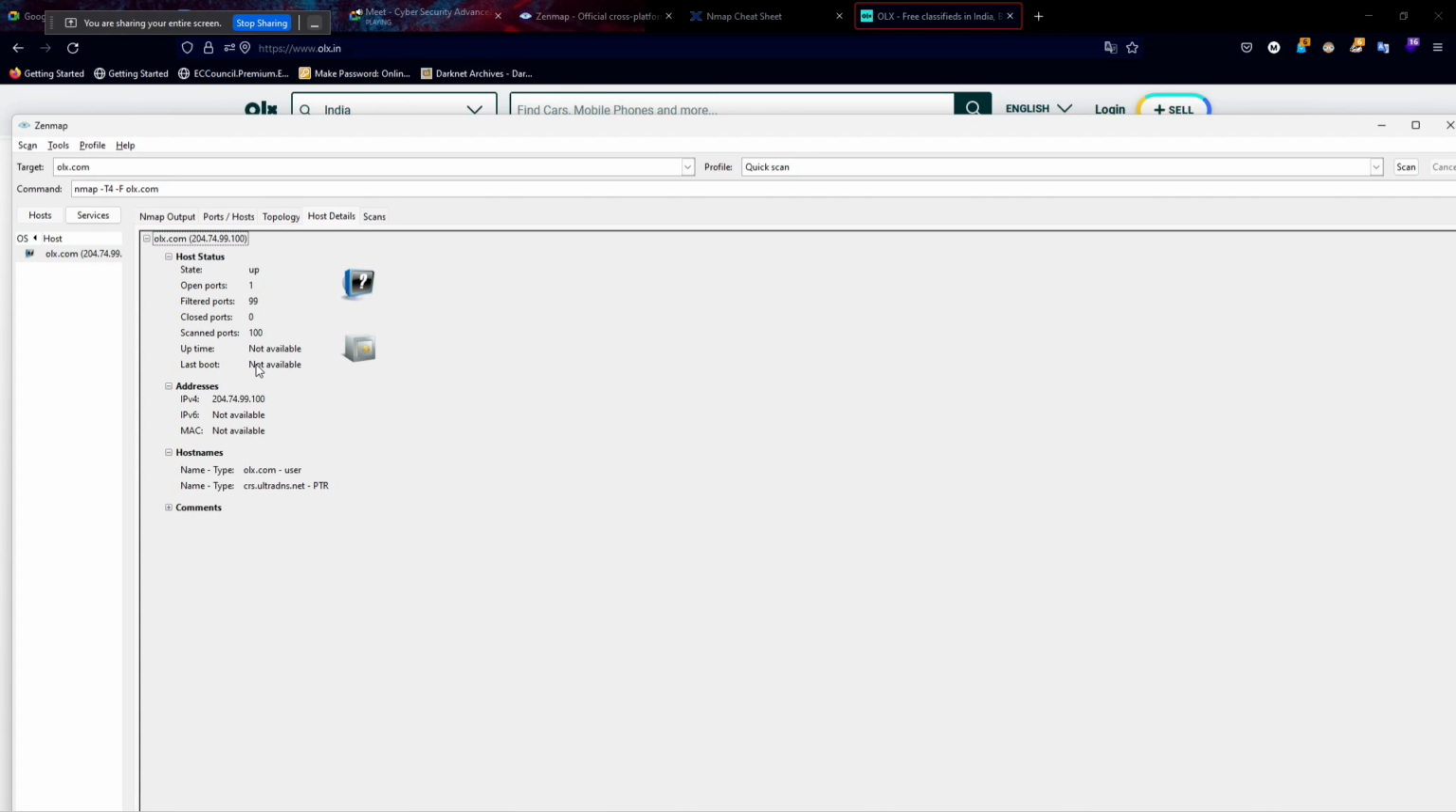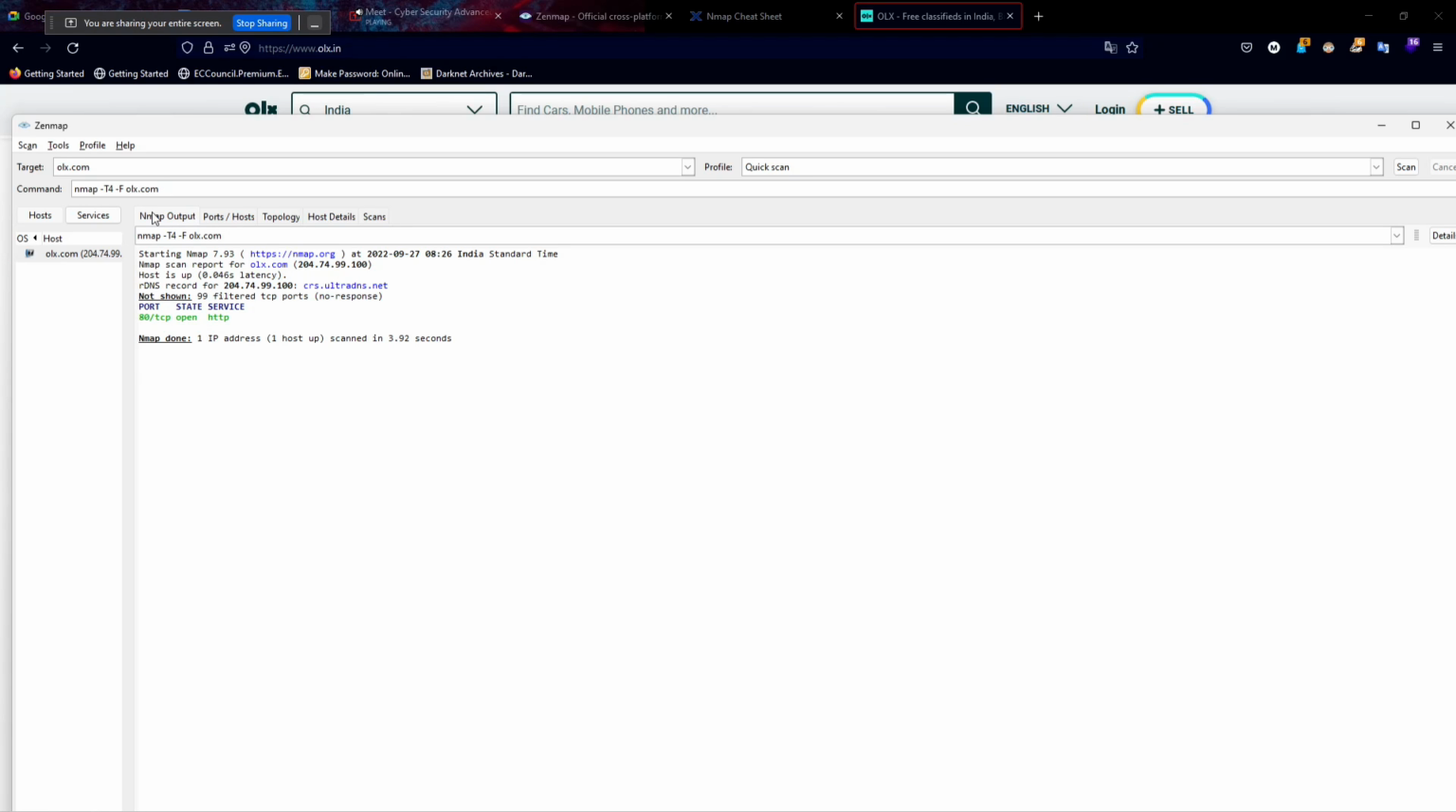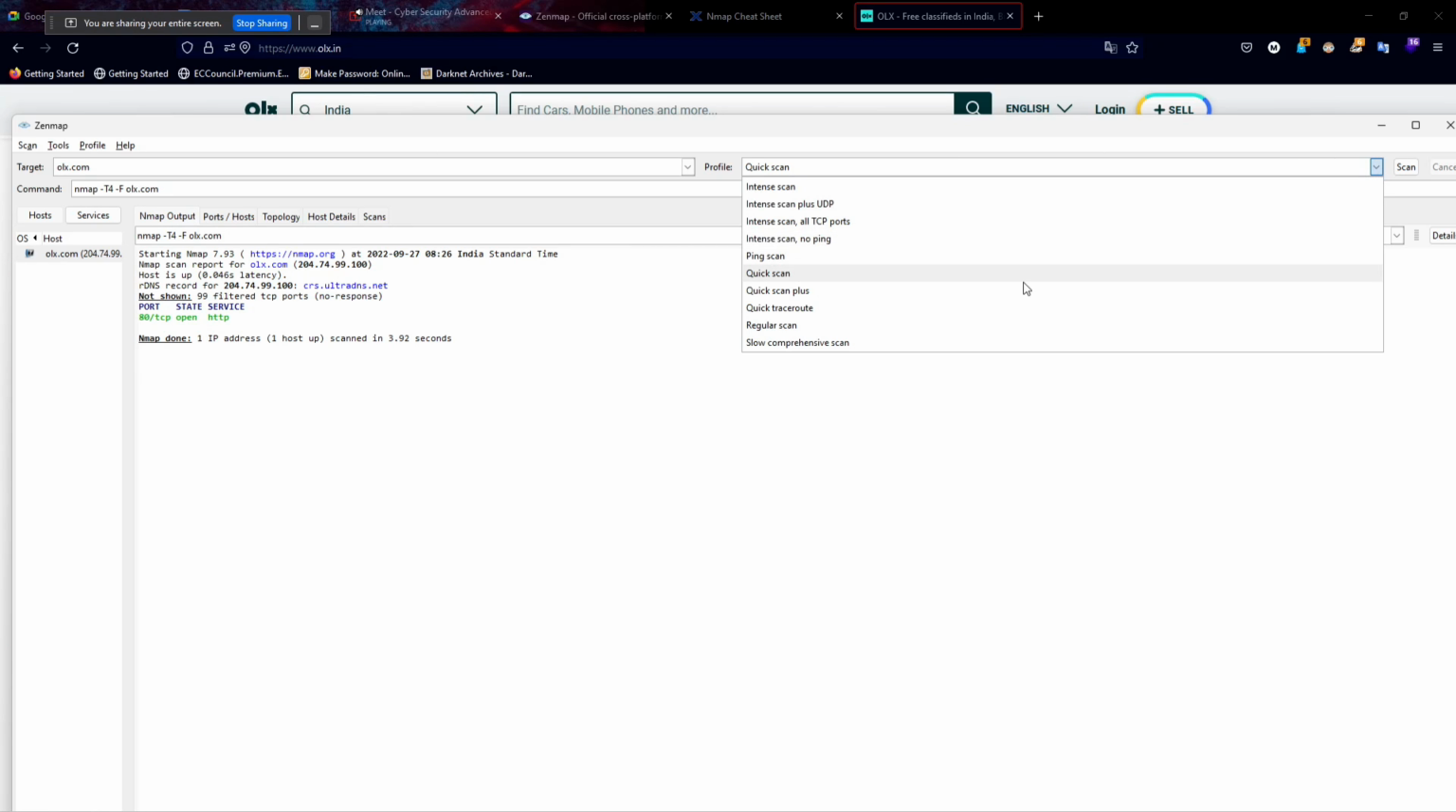And if you get any kind of operating system information, there you will get it. And which command we have used, you can see in the log file. So this is the interface we have in Nmap. Let's suppose we want to go with the intense scan, that we call an active scan.